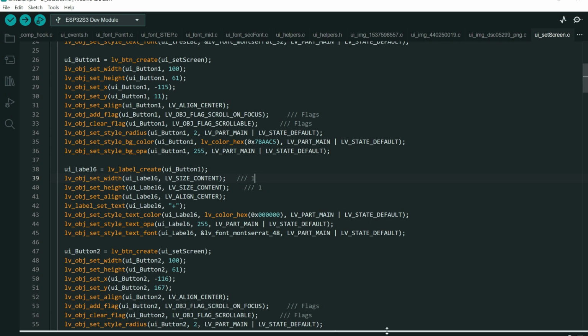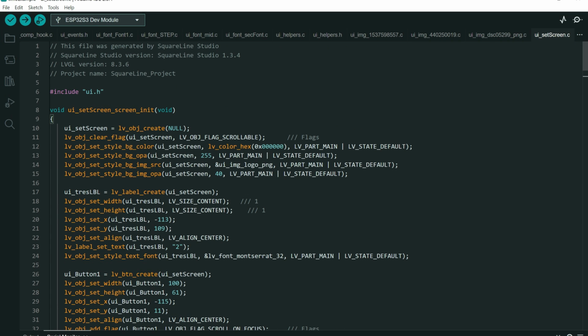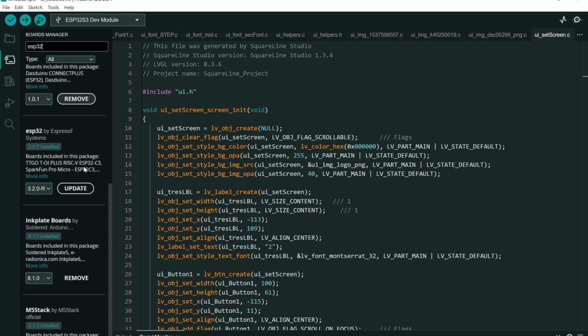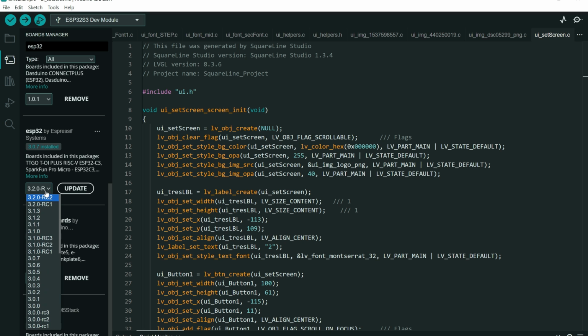And in Arduino IDE, make sure you have ESP32 boards installed, and I recommend not the newest one. When using Waveshare boards, I'm using this 3.0.7 and everything works. I haven't tried all versions, but I know that some of the newest don't work right now.